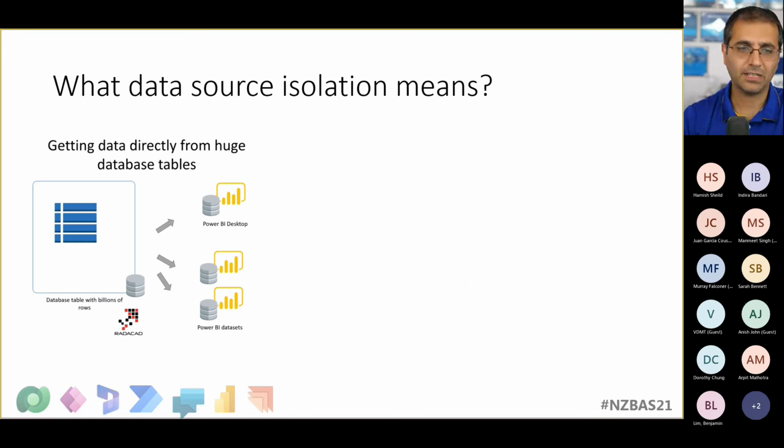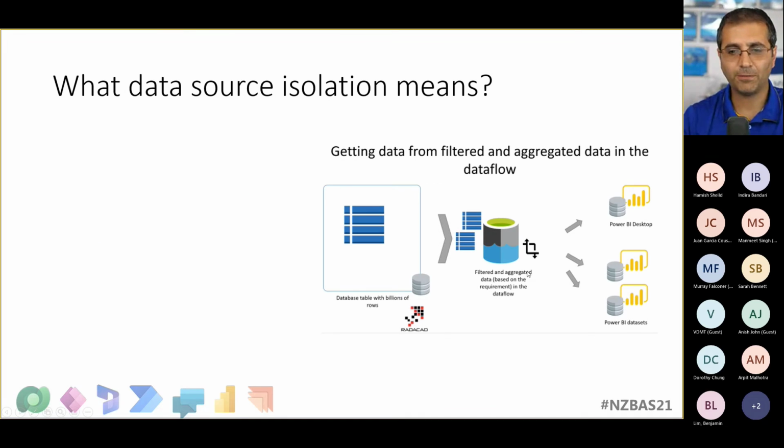How is this helping? Imagine this scenario. Let's say I have a database table with billions of rows and some Power BI files, building reports and analytics on top of that. This can be enhanced much better if I build a data flow layer in the middle that populates data from there, but not all those billions of rows, only filtered data for as much as I need, aggregated at the level that I need, and then Power BI desktop reports populating data from there. So only the data that I really need, not those billions of rows.